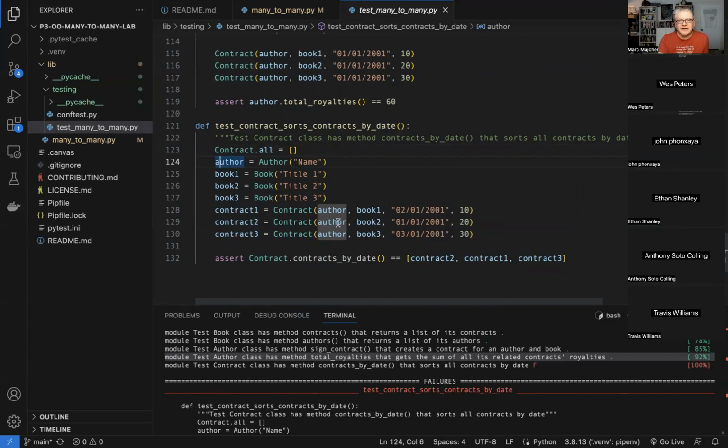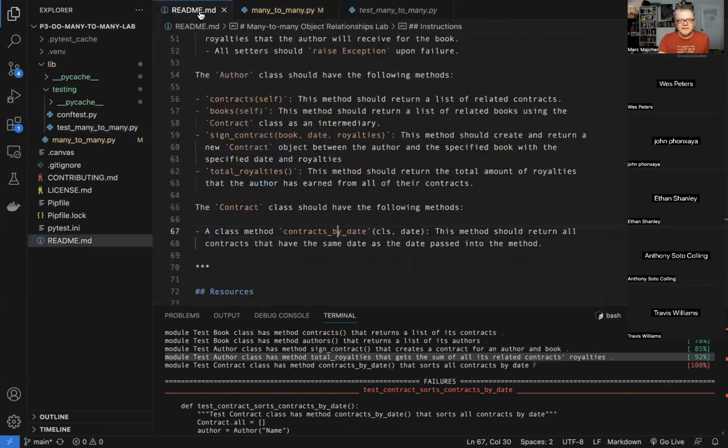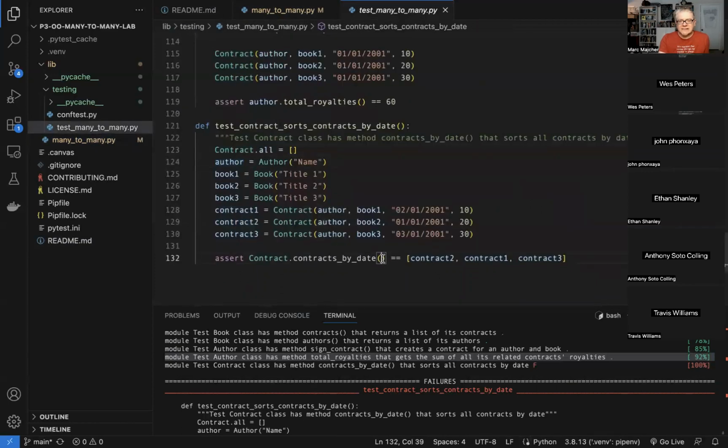assert contracts by date. It says it wants to take a date, right? Why isn't it taking a date there? Oh, because the test isn't actually testing that. Cool. You know what? I'm going to write the method first and show you how bad this test is.